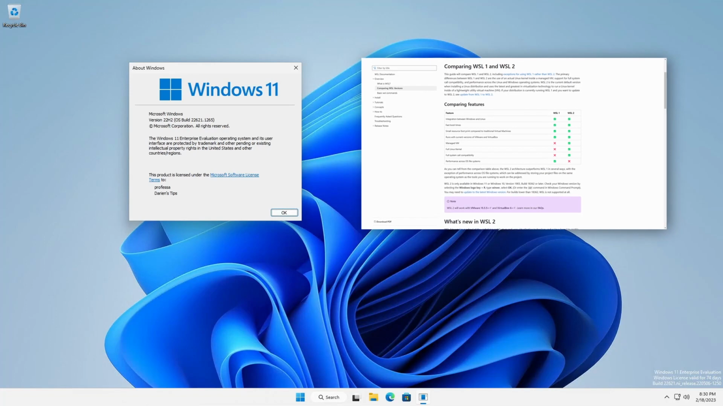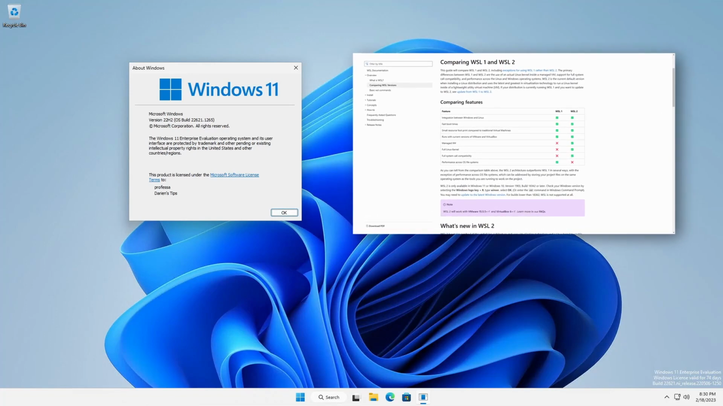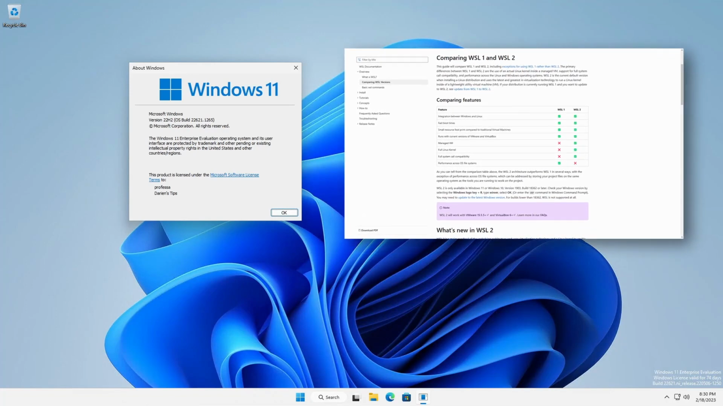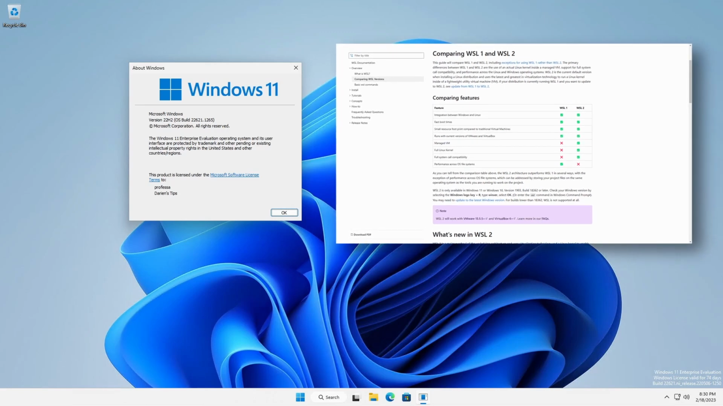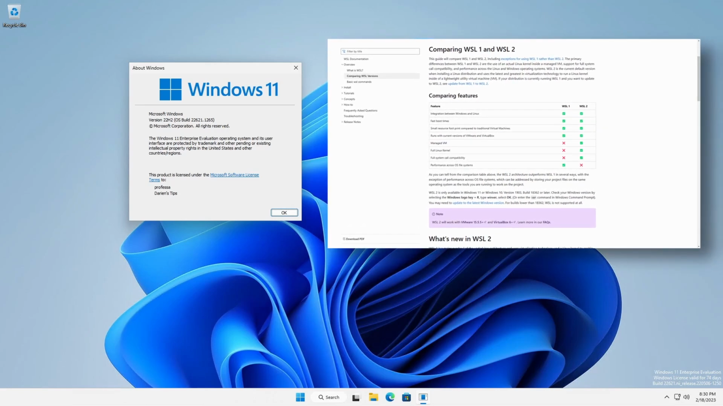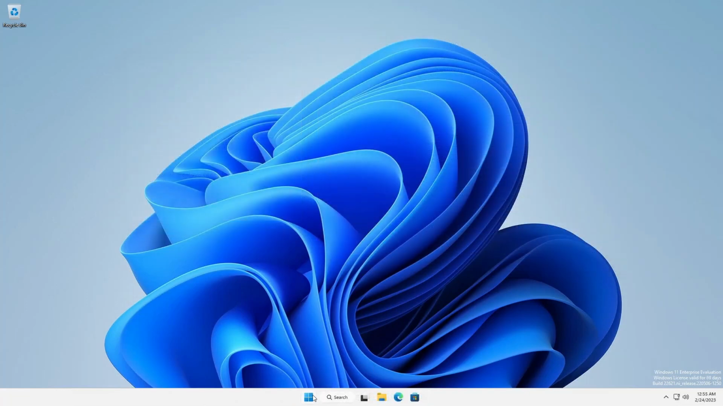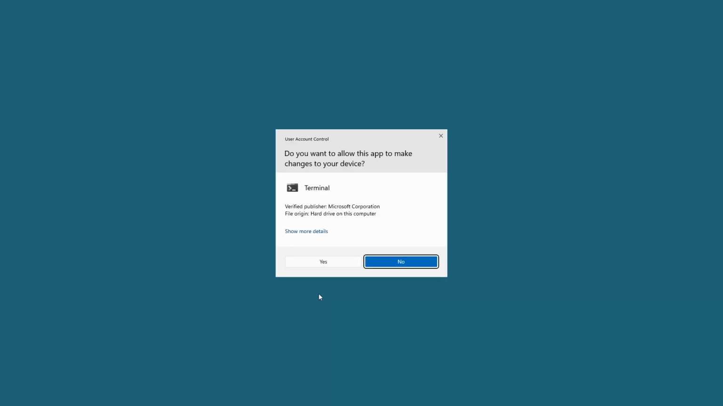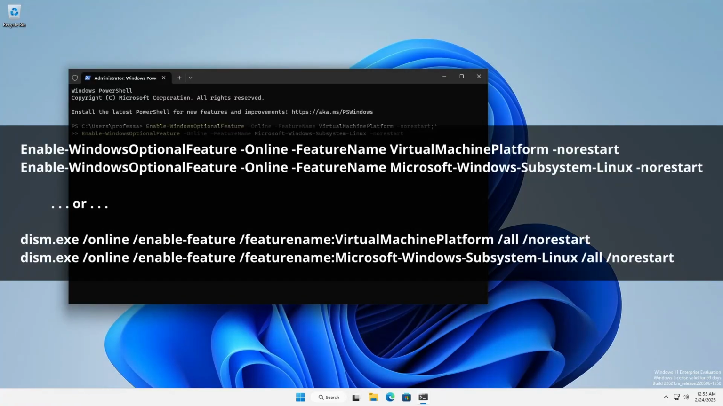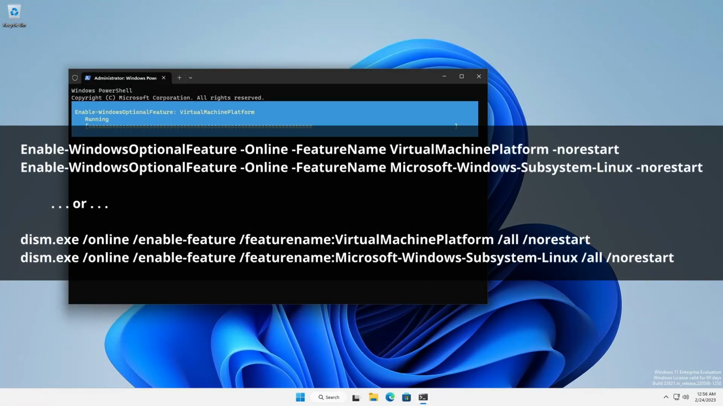A manual installation will install and enable WSL 1 by default. Once we update the WSL kernel, WSL will then default to WSL 2 with support for WSL 1. Open an administrative terminal or PowerShell session and type either set of commands shown. Restart when completed.